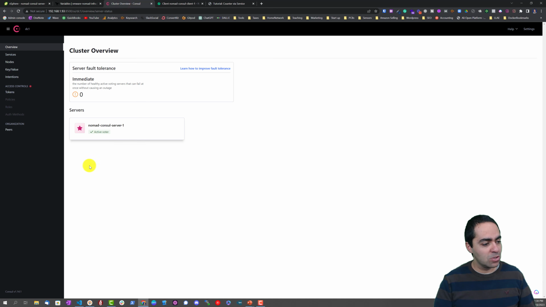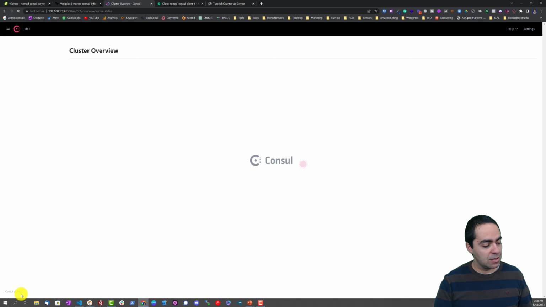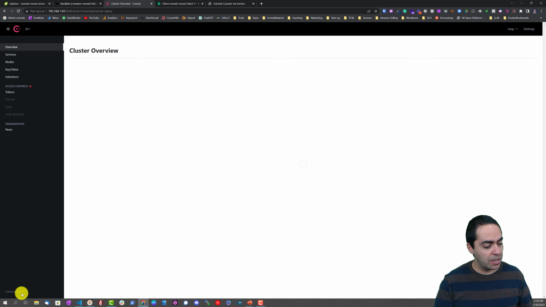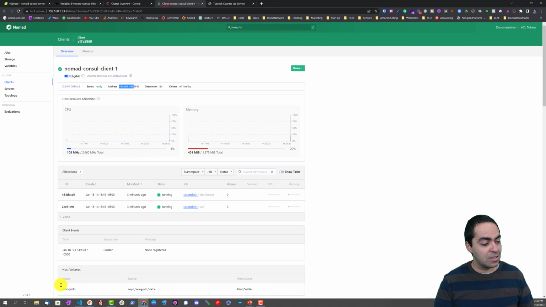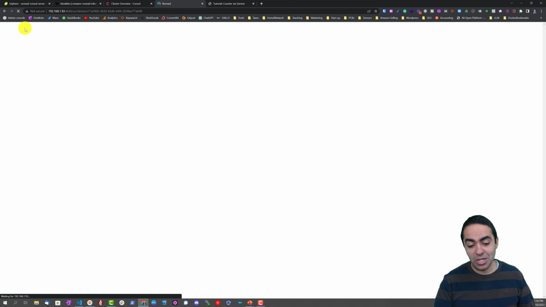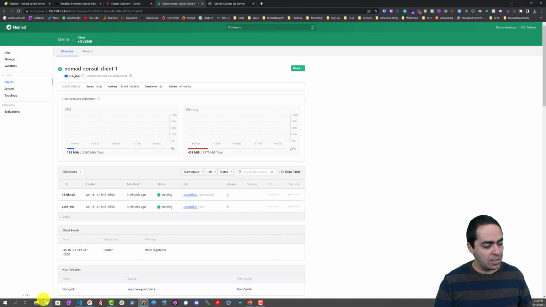If you go into console, refresh that. Notice the version should be 1.14.3 right there. There we go. So it's updated to 1.14.3. We now have 3 servers. And Nomad, it's 1.4.1. Let's refresh. That should go to 1.4.3. Let's take a look here. And that is correct. Everything is going well.